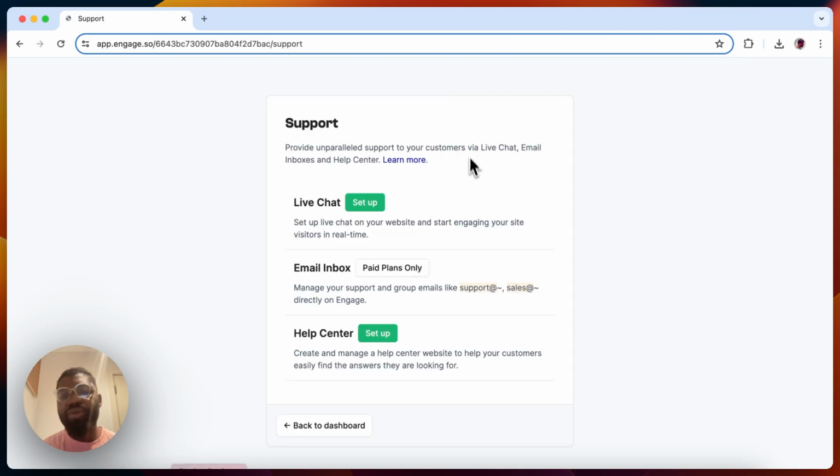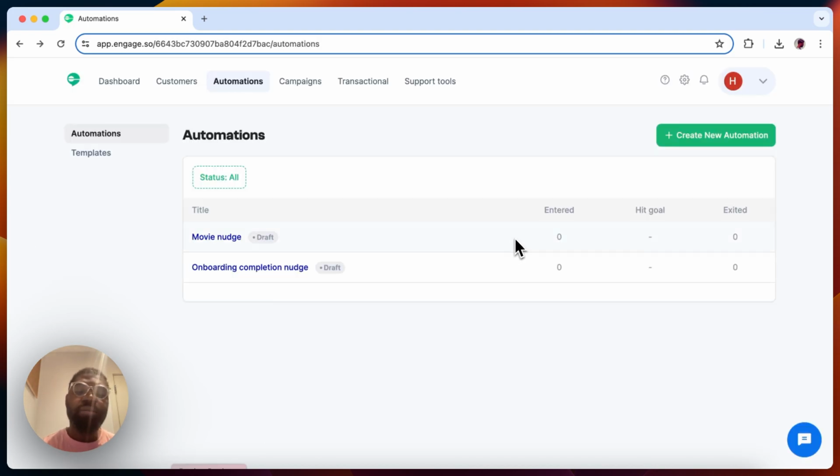Of course, we have support tools, live chat, email inbox, and help center, all on Engage. The goal of Engage is to help SaaS businesses properly engage customers in the best way possible, also providing a very simple solution to do that.